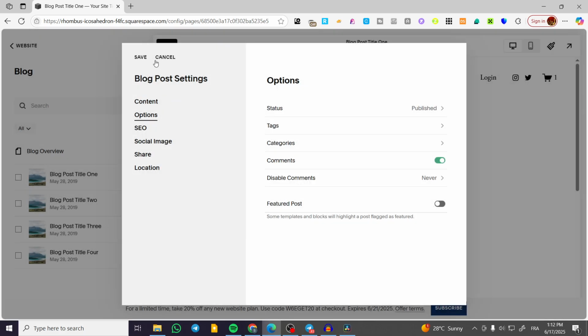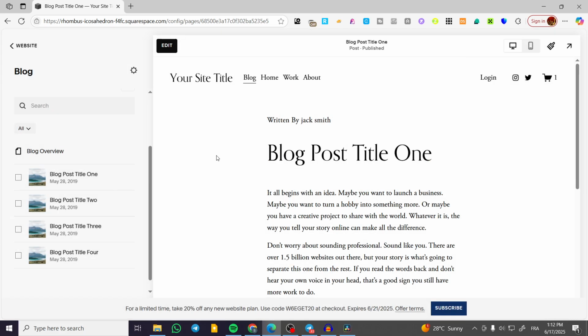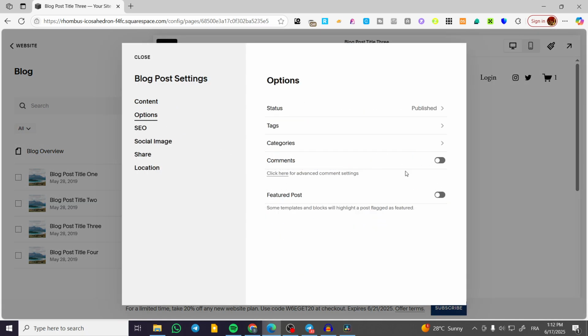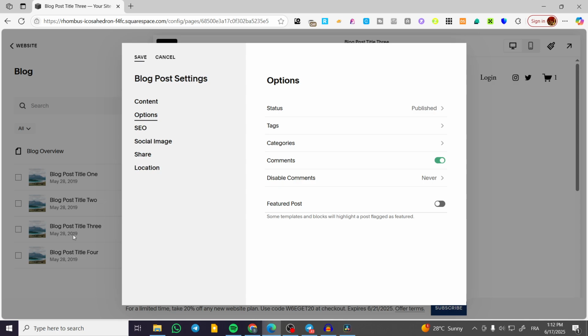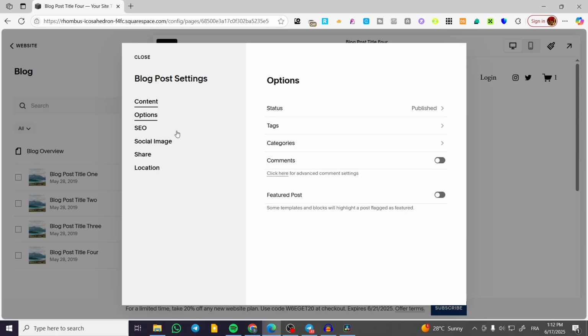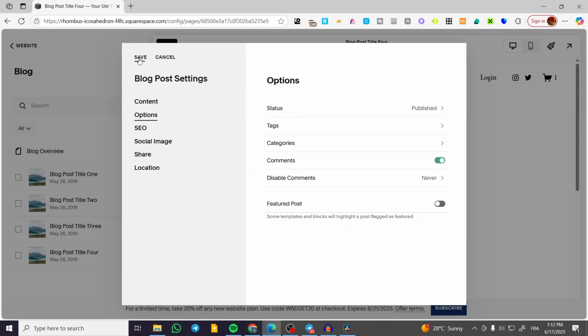I'm going to save the changes. Boom. Also like that. Click on options. Here, save. The last one is going to be the same. We're going to head over to the options, comment, save, boom.